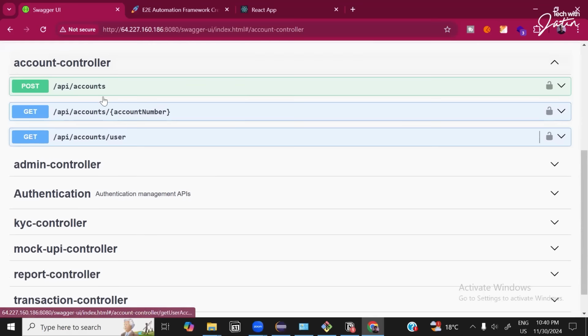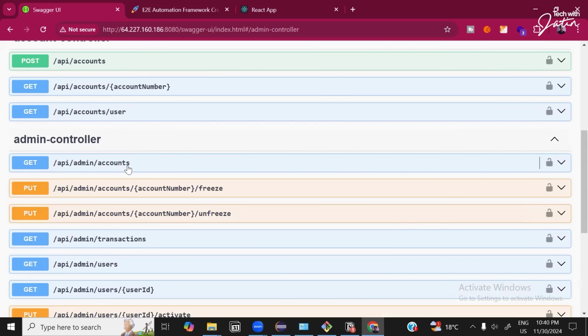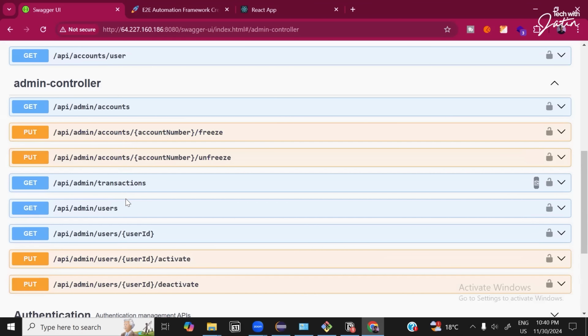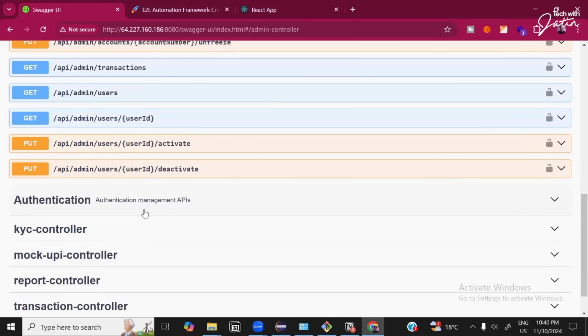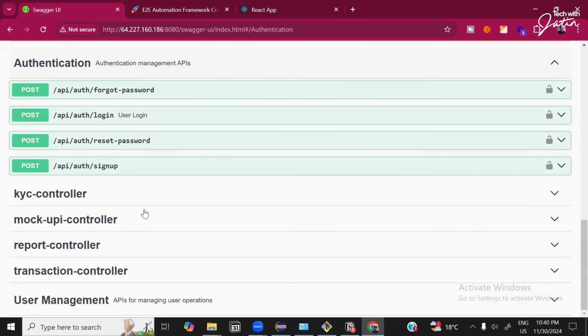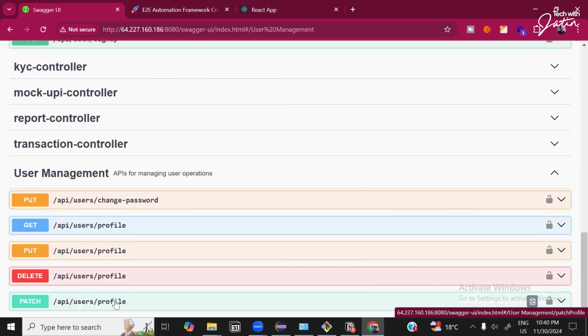Make sense? So whatever you are seeing, now you start imagining that account controller will become my class. It is going to have 3 methods: post account, account, and pass the account number, and it is going to have user. Okay. Admin controller is going to have 8 methods. Authentication will have 4 methods. User management is going to have 5 methods. Is this part clear? This is how you will structure it. Yes or no? Is this part clear to everyone?